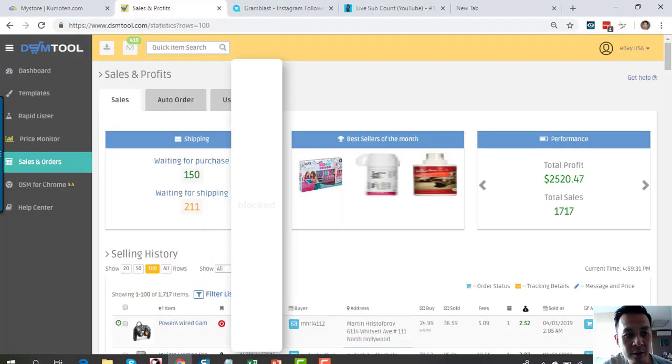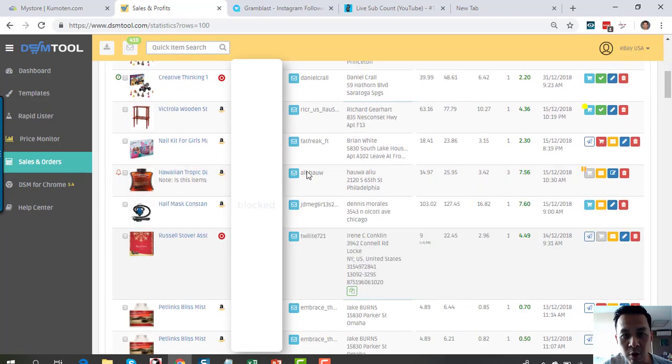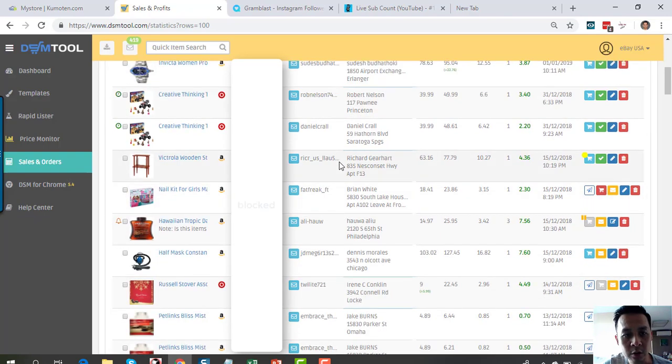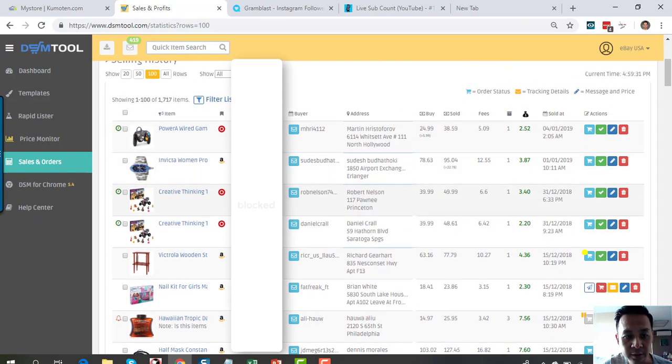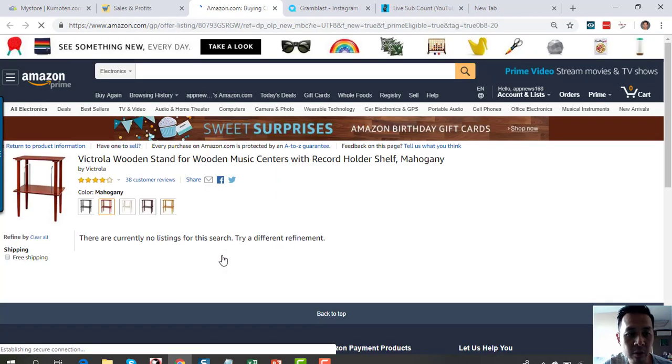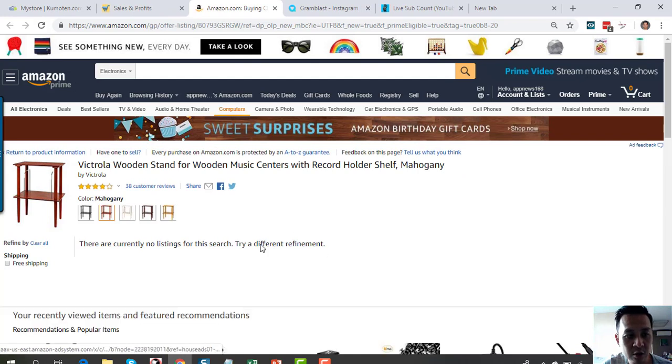Okay, right now I'm under the sales and order page in DSM2. You need to log on to DSM2. Now this is the selling history page. So for all the products that I wish to order, I can just click on the link. For example, my source is either Target or Amazon. So if you're Amazon, I'll just click on Amazon and I'll be routed to the Amazon page. So this product at this moment is already sold out, so I will not do this demo.